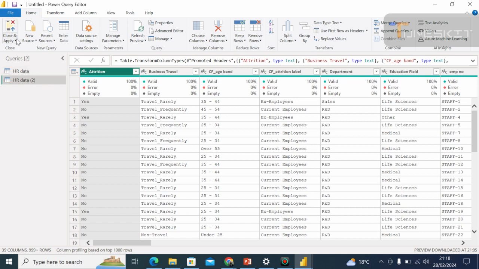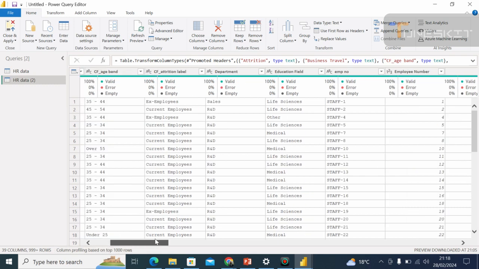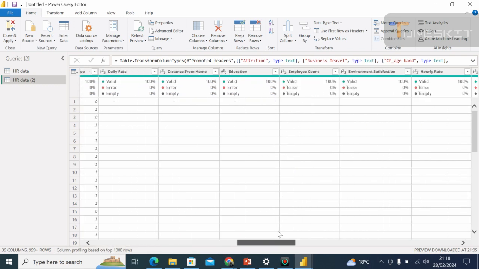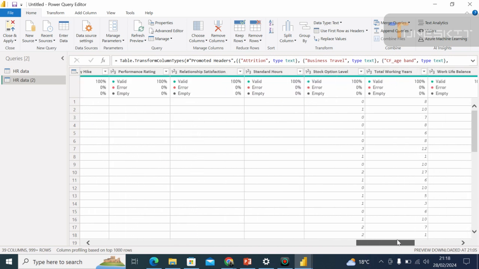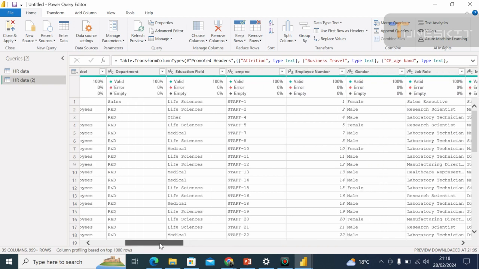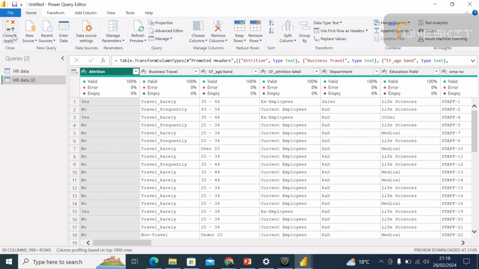Let's examine what is on the home ribbon. You can see on the home ribbon, you have this tab for close and apply. For instance, let's say we've made changes in our dataset, and once we've done those changes, we are certain that whatever we've done is right, and we want to apply the changes now to the data. So we'll simply click on close and apply, right?